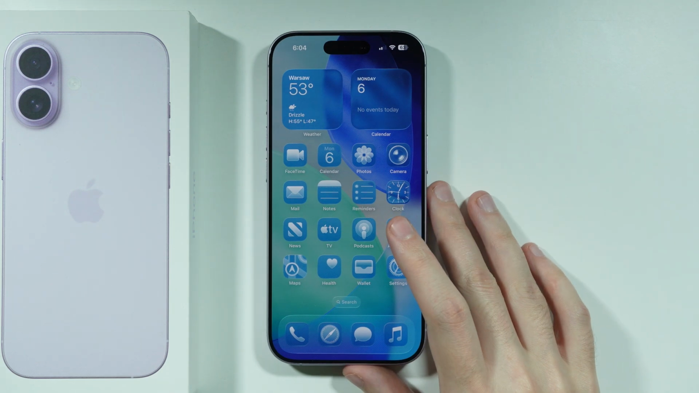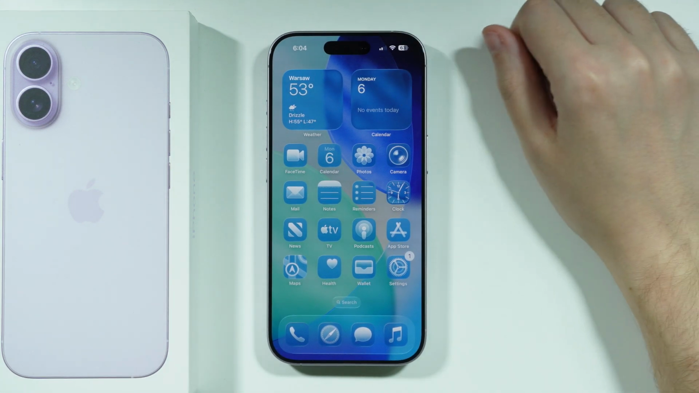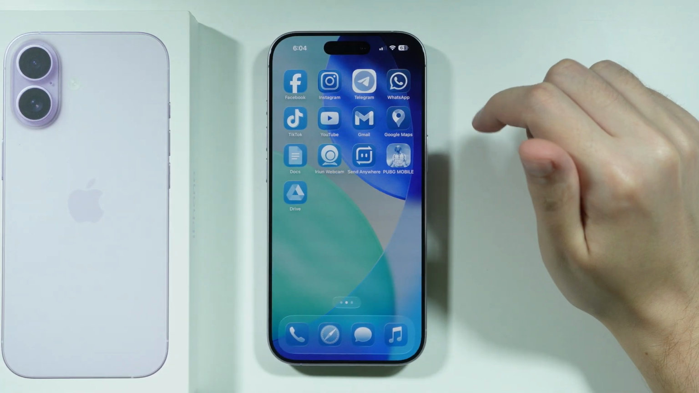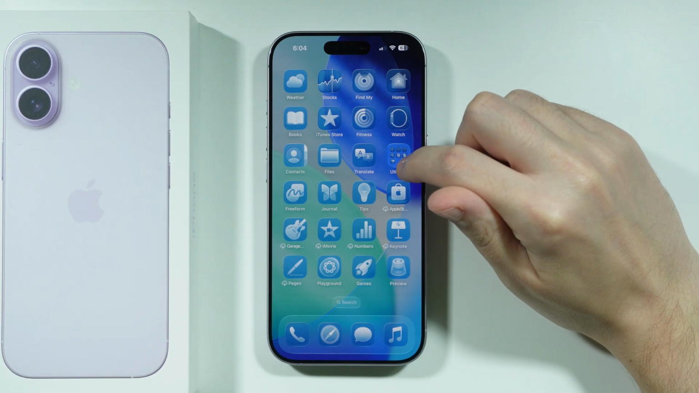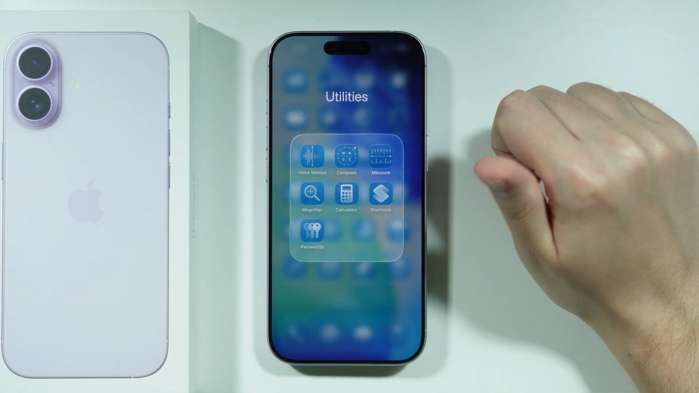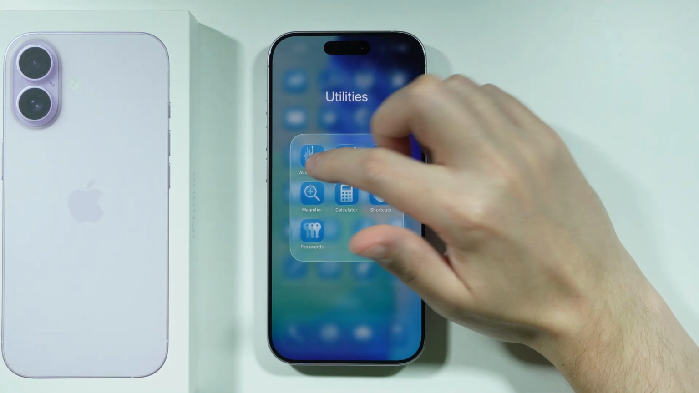If you want to create voice memos on iPhone 17, what you can do is use the Voice Memos app, which you can find by going to the Utilities folder on the home screen if you still have it. And there we go, over here we have Voice Memos, or you can just go to the app library.